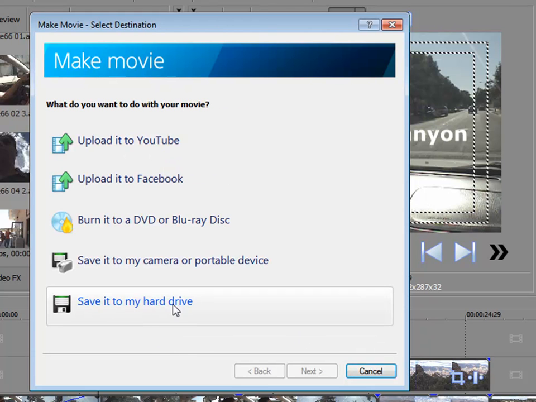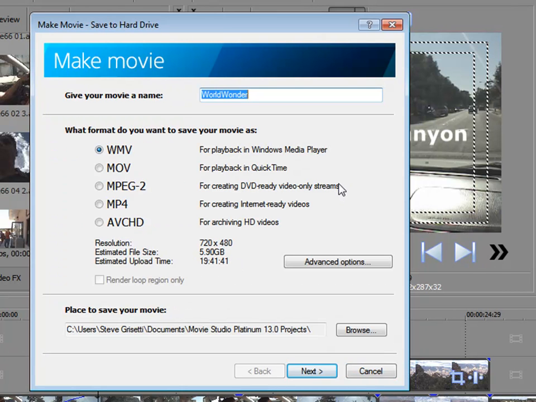Most often, I'm using Save It to my hard drive. When I select Save It to my hard drive, I have all of these options for outputting my movie.